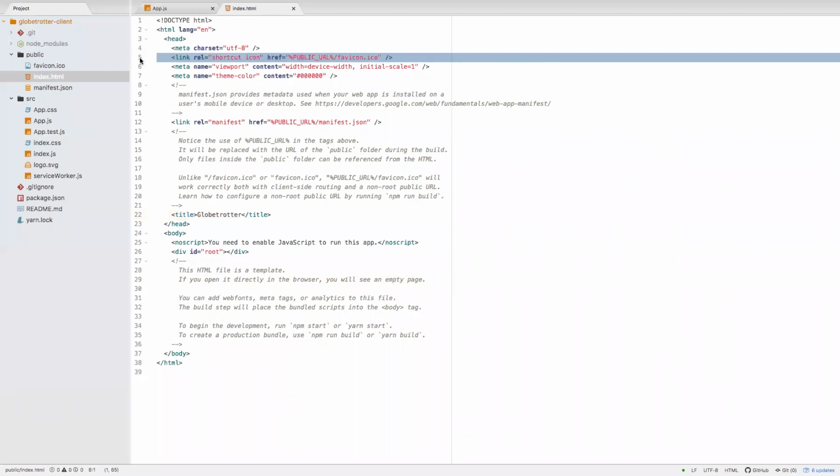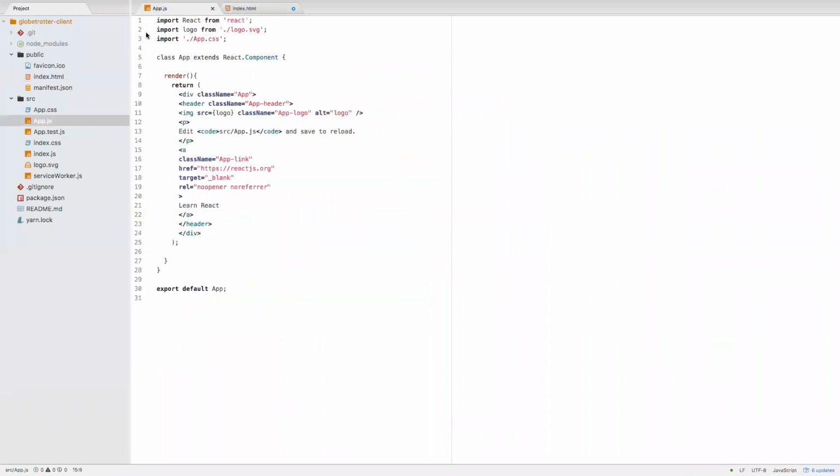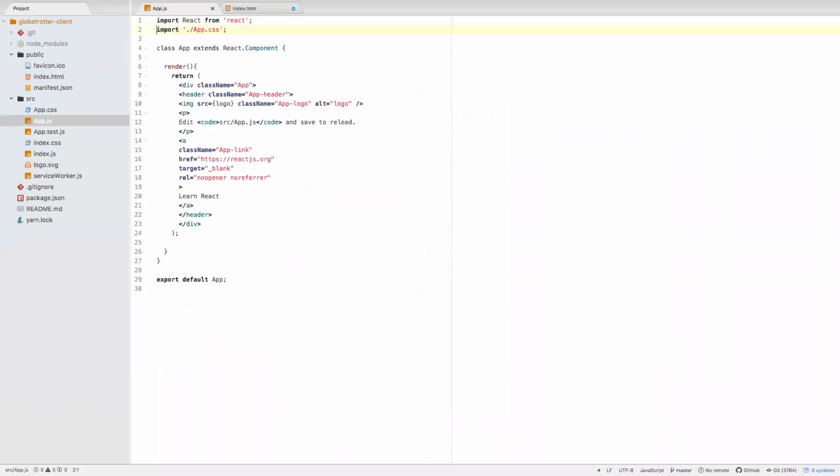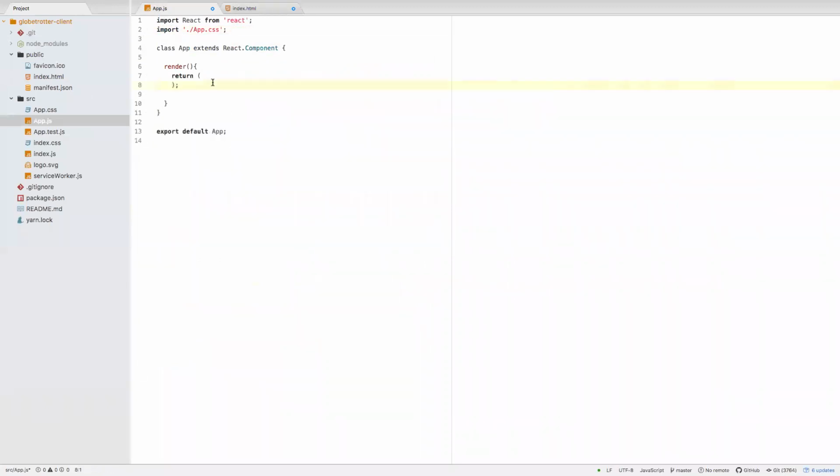I don't care about this icon. We're not going to be using a spinning React icon anymore, so we can get rid of that, which means that we can get rid of the logo. In fact, we can get rid of virtually everything here, except maybe a string that says, hello, I'm React. Okay, so we'll trim that down.